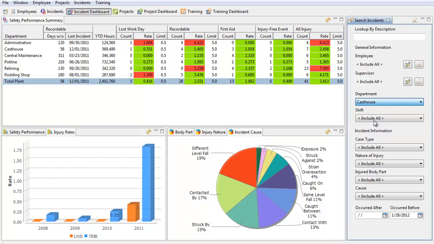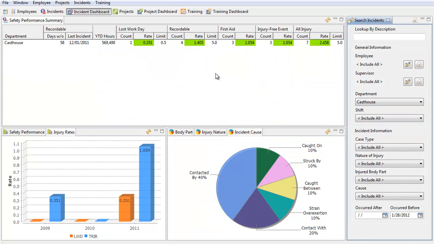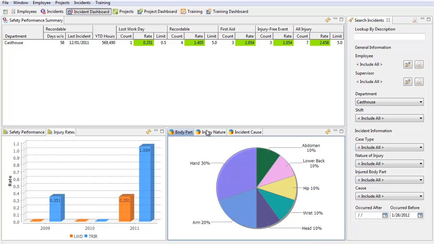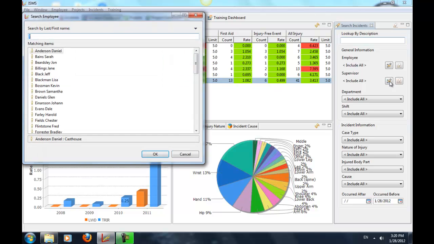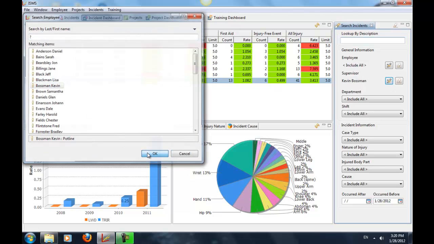When the cast house department is clicked in the filter bank, the data becomes specific to the cast house. A look at the pie charts shows that there is a high percentage of burns to the hand and the arm. This is due to contact by or contact with hot surfaces or substances. Further investigation may find a lack of proper gloves or arm protection, leading the user into evaluating current personal protective equipment. A click at the top of the filter bank clears all filters and the data returns to plant-wide. If the user wants to see the safety performance by employee or supervisor, the name is picked from the list. Here we see the departments and rates for Supervisor Kevin Bossman.